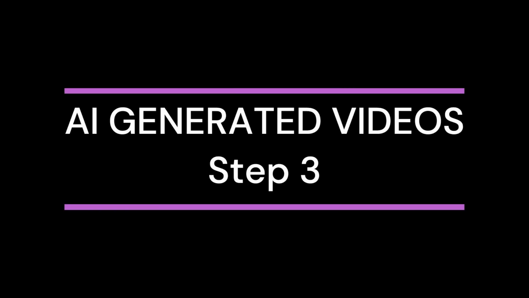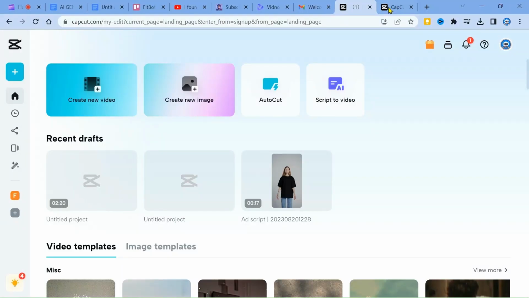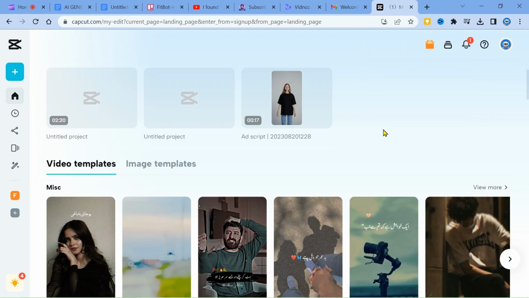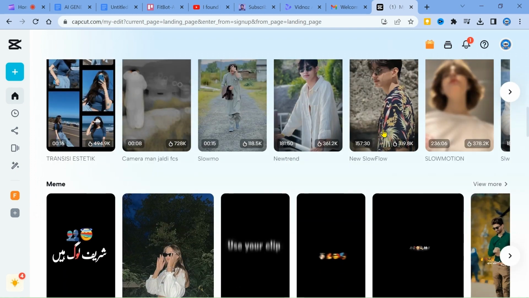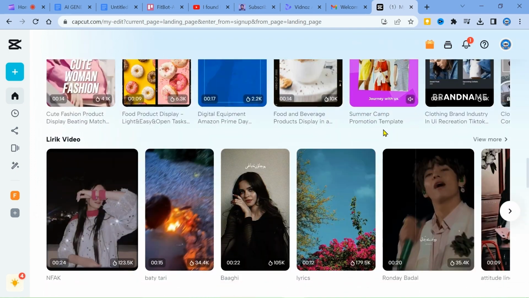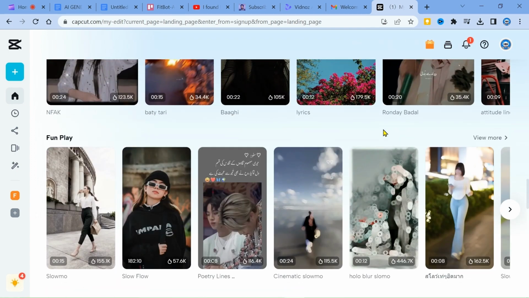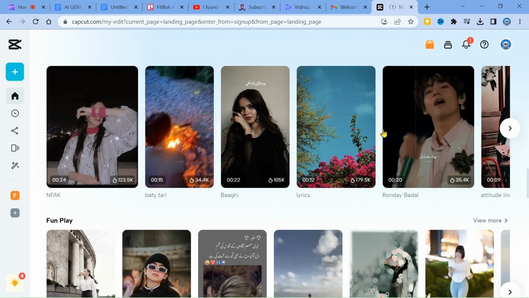AI-generated video Step 3. To make your video more accessible and user-friendly, you can add subtitles. We'll use the free app CapCut for this purpose. First, sign up for an account if you haven't already. Then, create a video in portrait format.